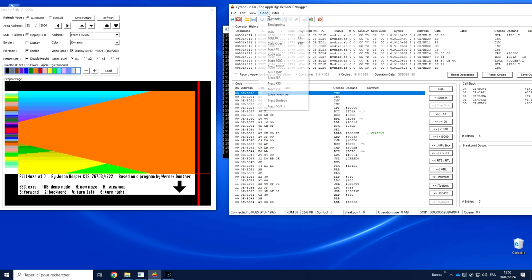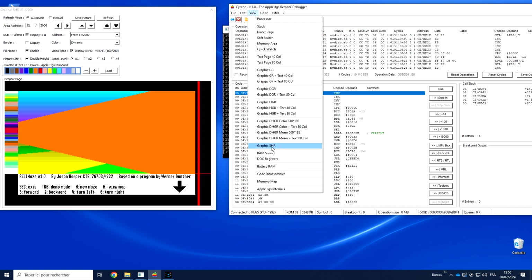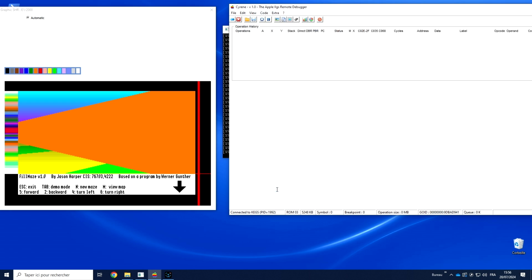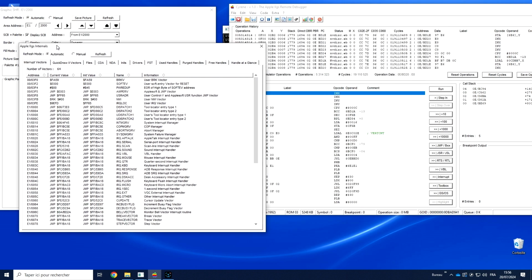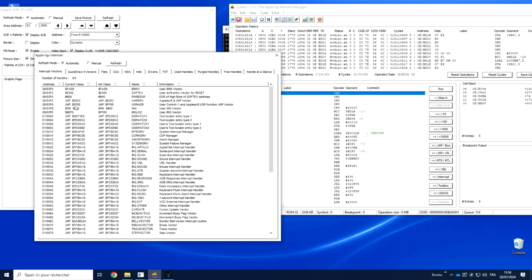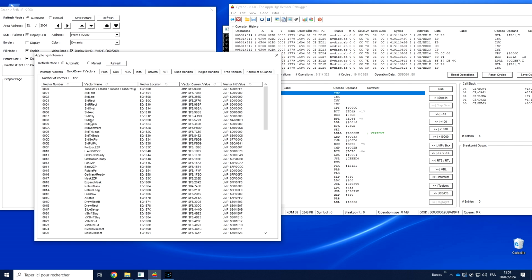I can also access what we name Apple IIgs internals. This is everything that the GS has internally, like all of its vectors, the jump vectors, the current value and the previous one. So if you want to know if someone has set an IRQ by just changing the location of the jump, it will be easy to see here, for example. Quick draw vectors are also displayed. You can follow if an application has modified something.